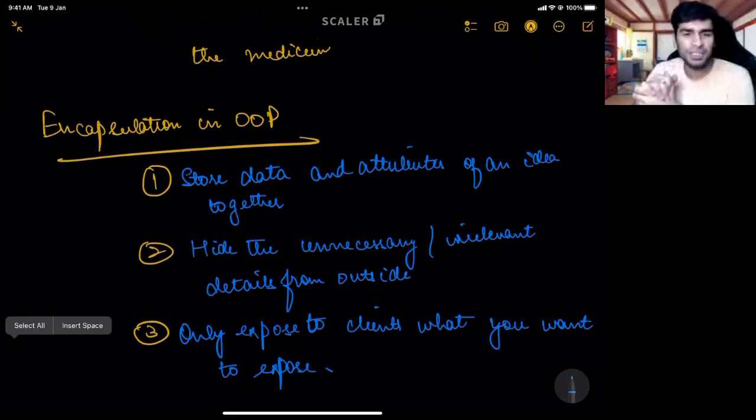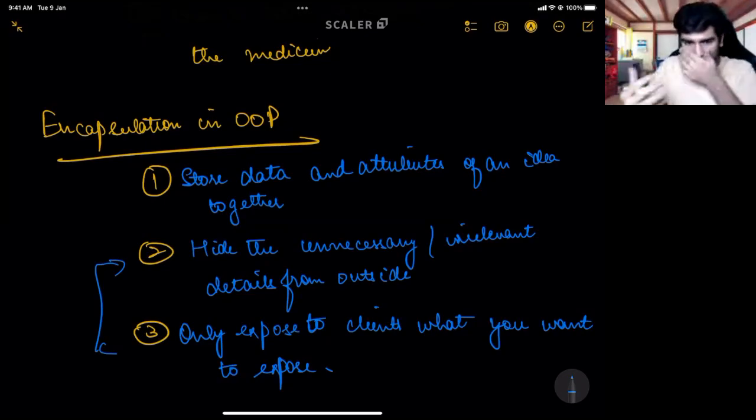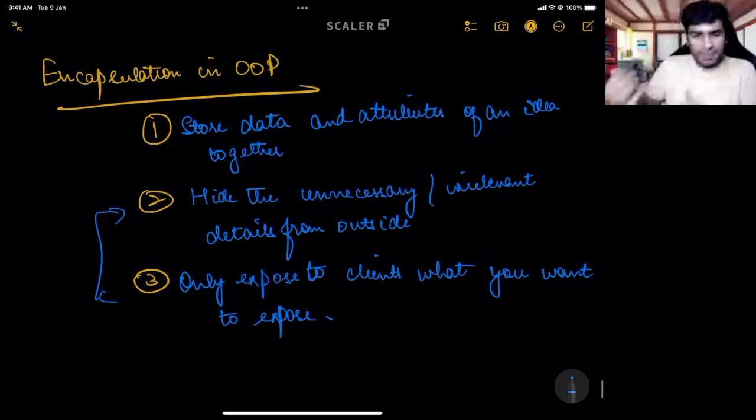Is encapsulation clear with everyone? 3 points, simple. I mean, the second and third points are the same: hide the unnecessary details and only expose whatever you want to. How it hides attributes, we are going to come to that. Okay, let me now discuss it in practice.